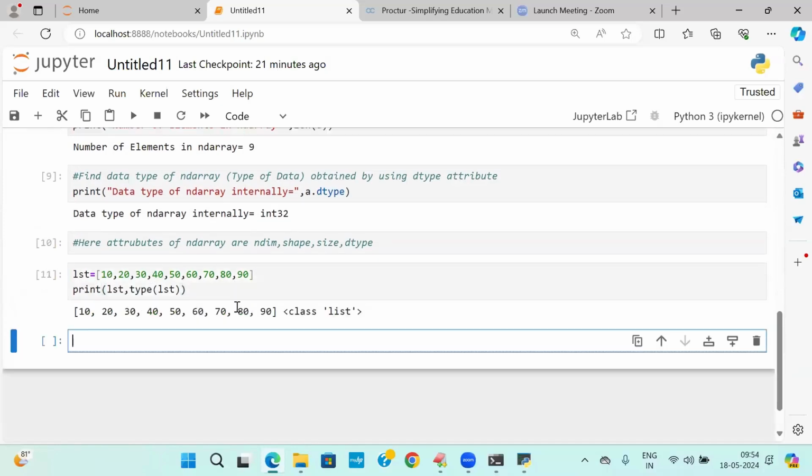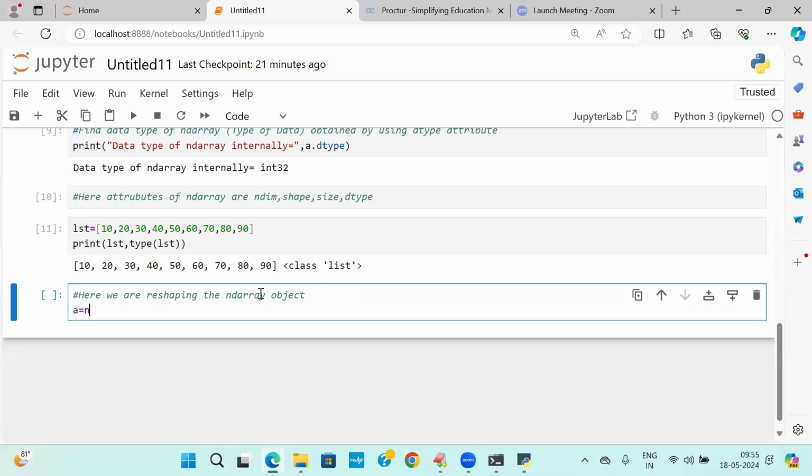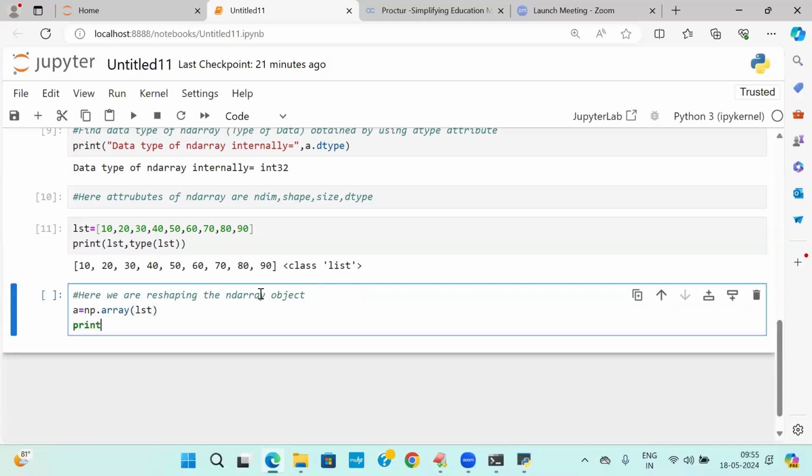Now I am going to enter into the further discussion. Coming back to the point, I am reshaping. Here we are reshaping the ND array object, and there are two methodologies for reshaping. How do you go for reshaping? I'll write it. First, let us consider an ND array: np dot array of lst. Print that data here.